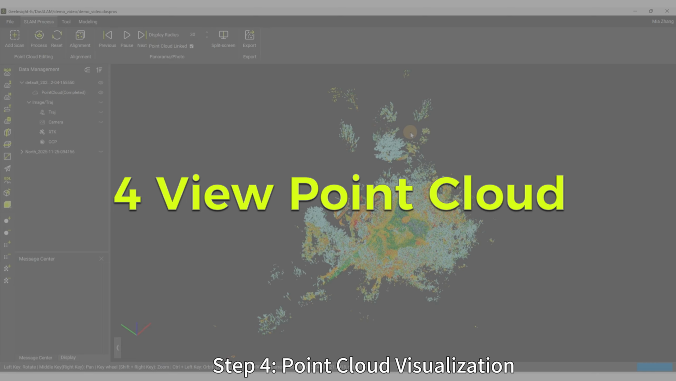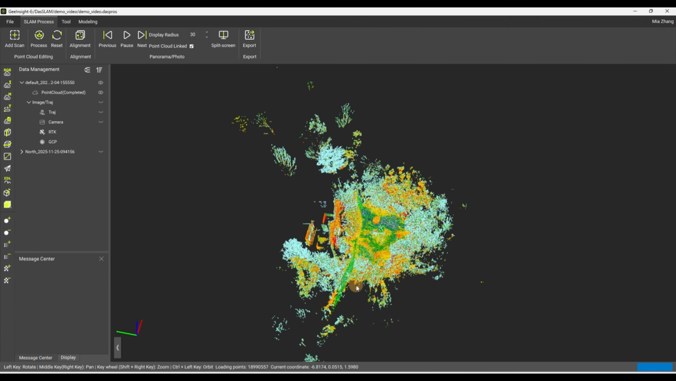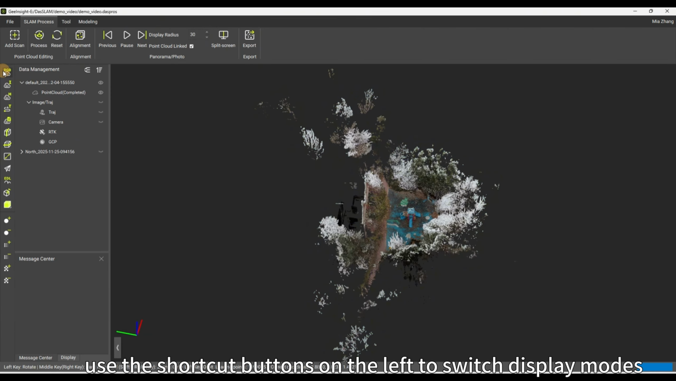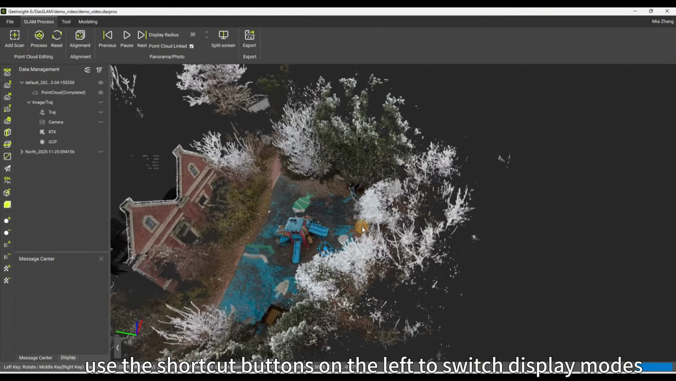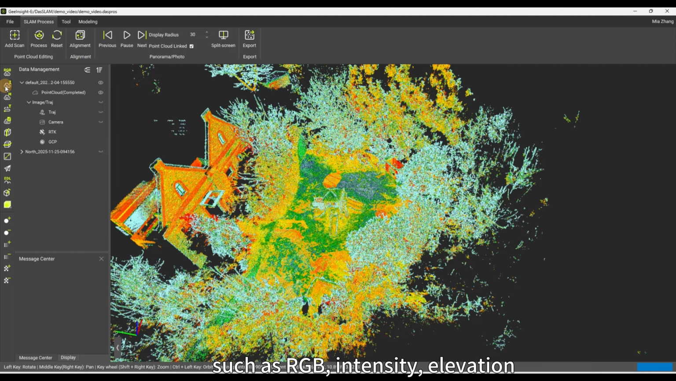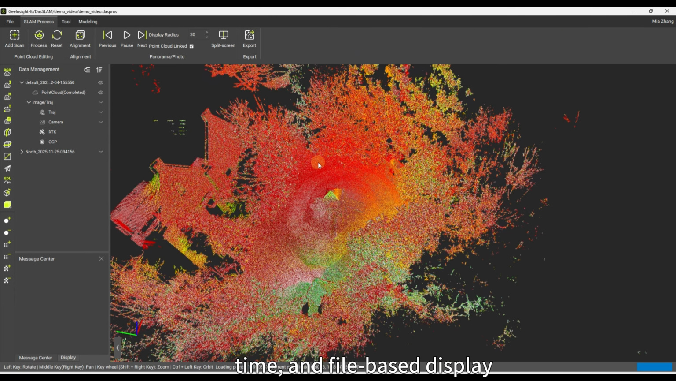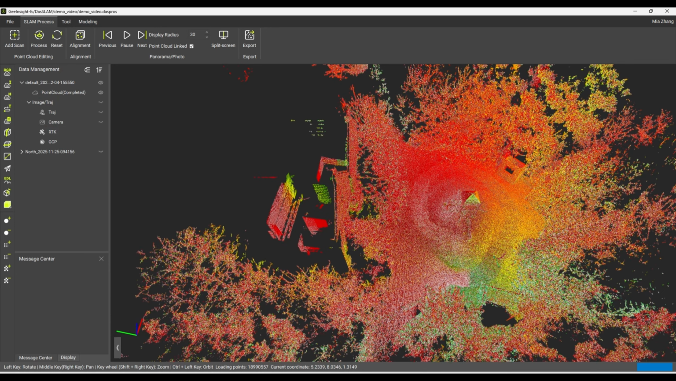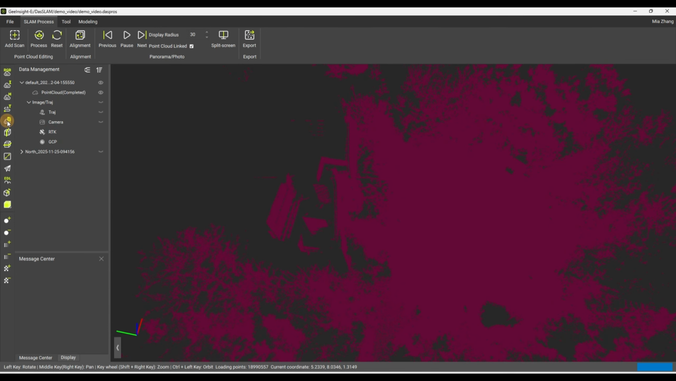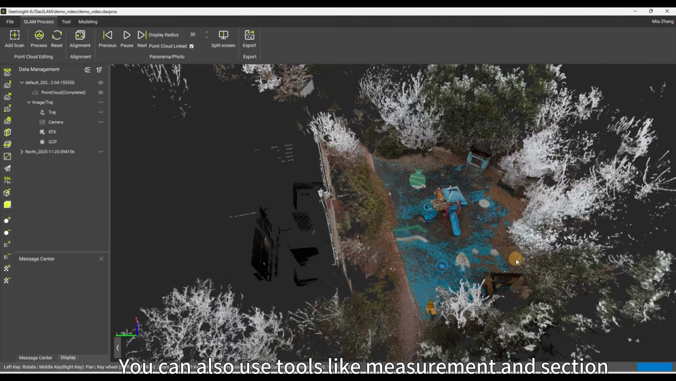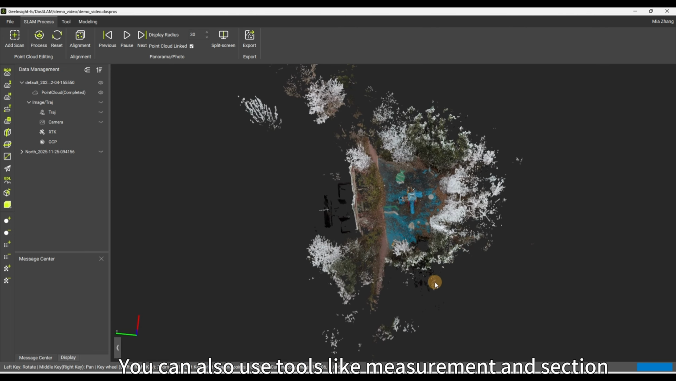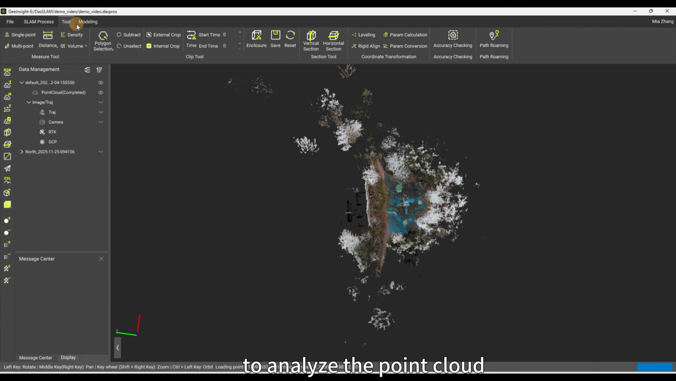Step 4. Point cloud visualization. After processing is complete, use the shortcut buttons on the left to switch display modes, such as RGB, intensity, elevation, time, and file-based display. You can also use tools like measurement and section to analyze the point cloud.